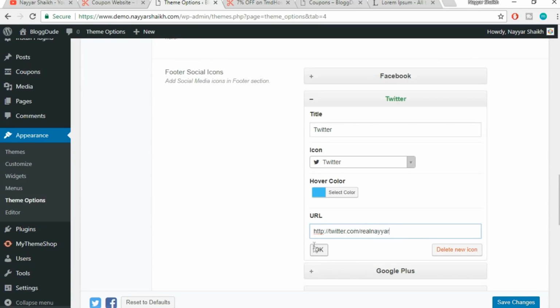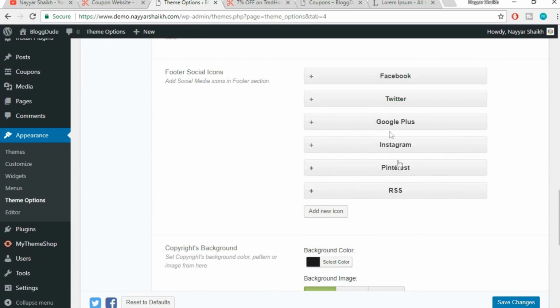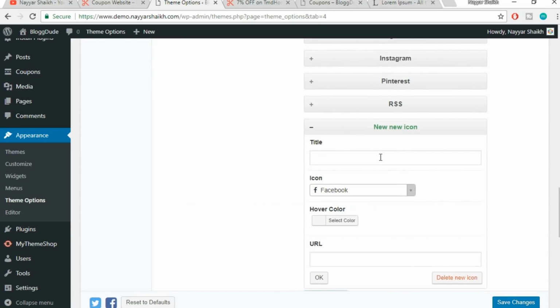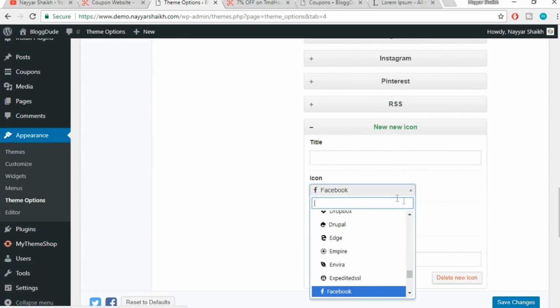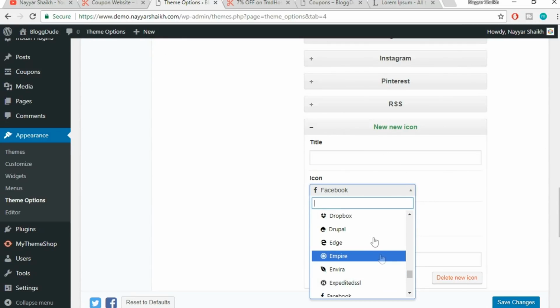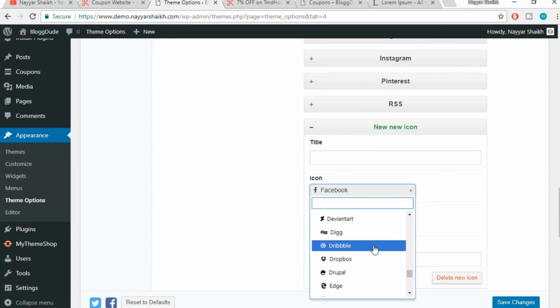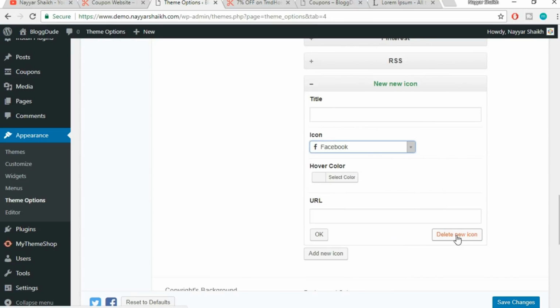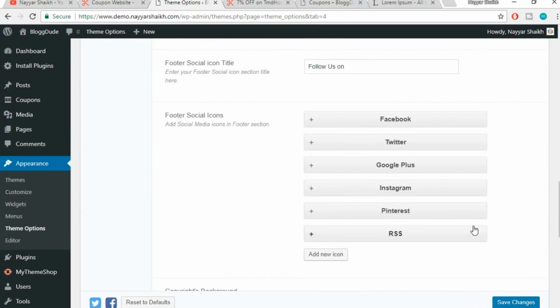Okay, and similarly obviously you can put in all your social icons over here. If you want to add some new, you can click on add new. You can select which icon you want, Drupal, Envira, Dropbox, Digg, Dribbble. I don't know who uses all these things, man. There are many different things. Whatever you like, you can select this. I don't want it, so I'll just delete this icon.